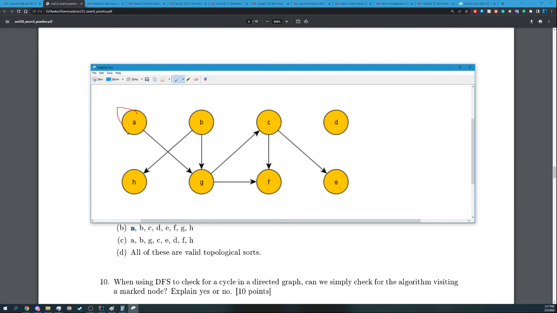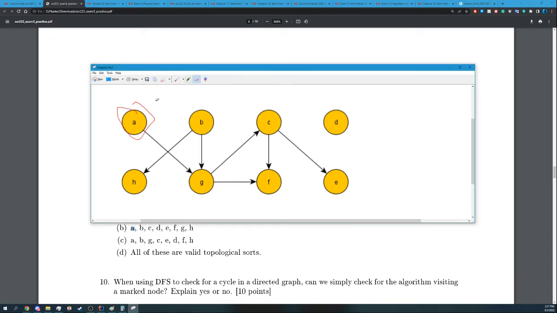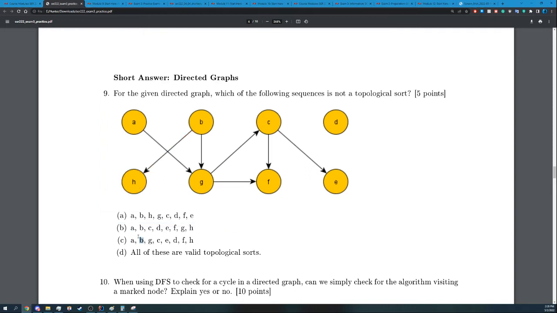So anytime you see A, you know it has to be before G. So anywhere here, if G is not after A, then it breaks the topological sort rule. Anything that has an arrow to it, like for instance H, needs to be after what it's being pointed at from. So B has to always be before H, and we see that in all three.